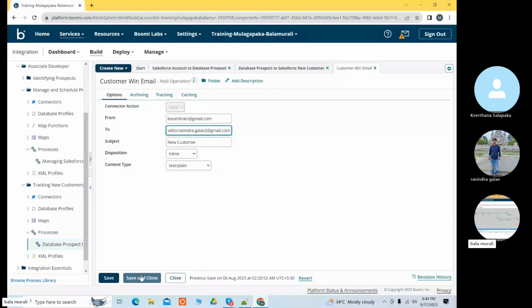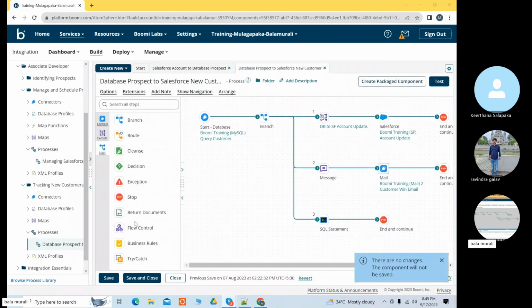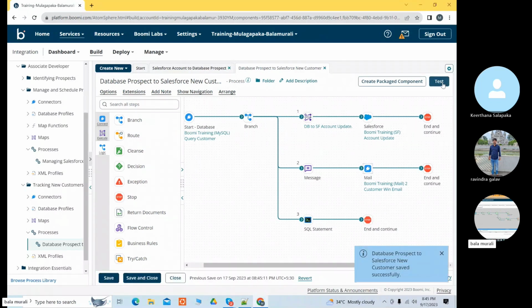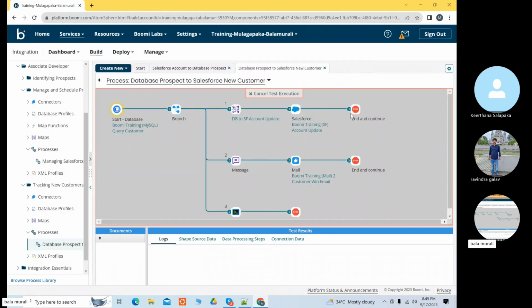So here I will just save and close. This is the thing I have done. So I will do run test here. Now we'll see what happens. Just check your mail to see what happens after this process.